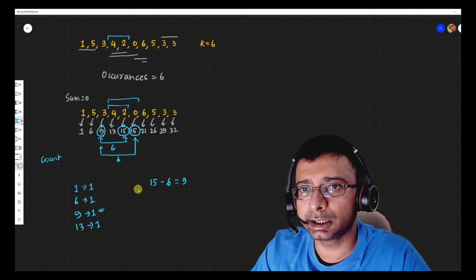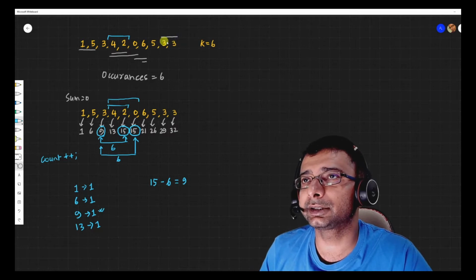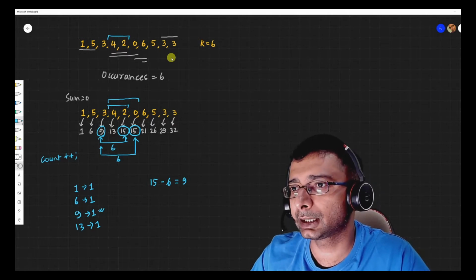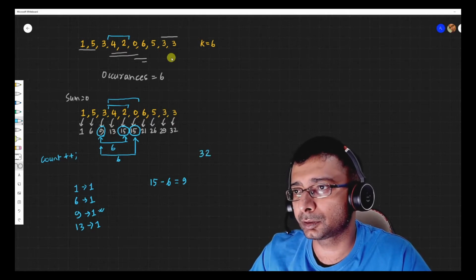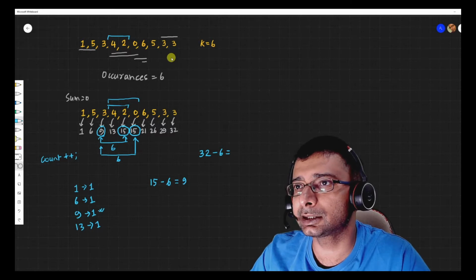Wherein we are going to increment the count as and when we get these matches. At the last two indices also, you can see that we have 3 plus 3, 6, right? So how will this be converted? When I am at the value 32, to get a 6, I have to reduce a 6 from this. So if I reduce a 6 from this, what I get is 26, right?